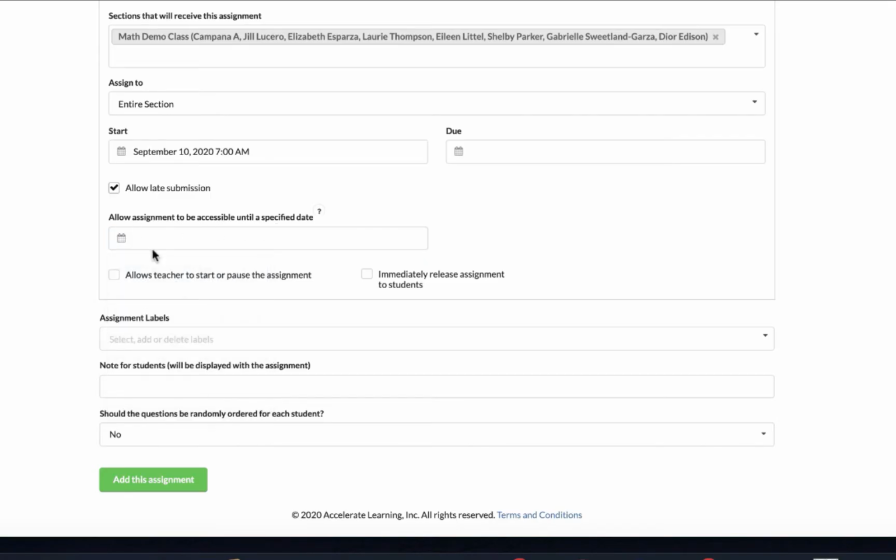Now this next one I highly suggest you utilizing. It is allow teacher to start or pause the assignment. So being in a digital world right now, sometimes you don't want your students to have access to their work during specific times of the day. So that would easily allow you to pause or start the assignment during those time parameters that you want. This allows your students to see their work under their grades tab, but it does not tell them their numerical grade. On the teacher side, you still have to go through that process.